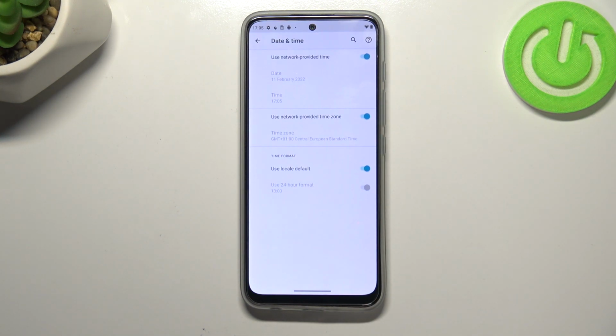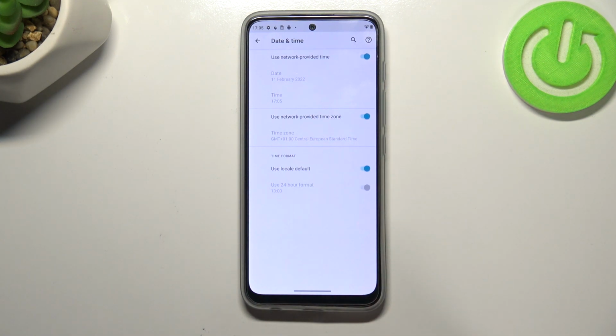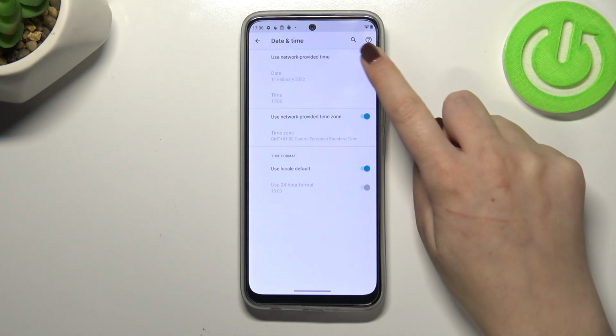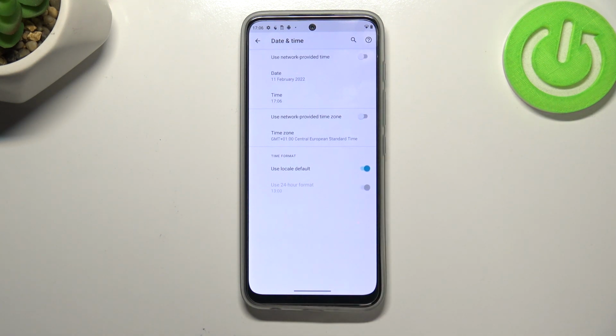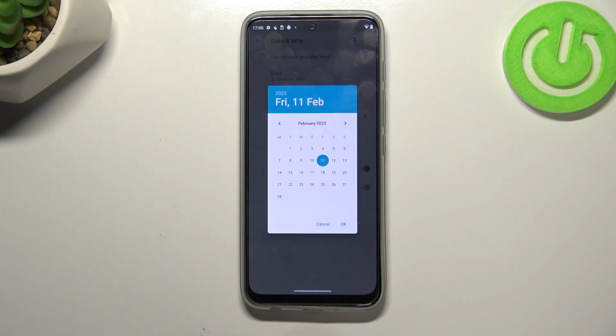And here we've got some options which we could customize, because as you can see they are not active, but of course no worries. We have to simply turn off the network provided time and time zone just by tapping on those switches here. And as you can see, all of the options are active right now, so we can freely tap on it.